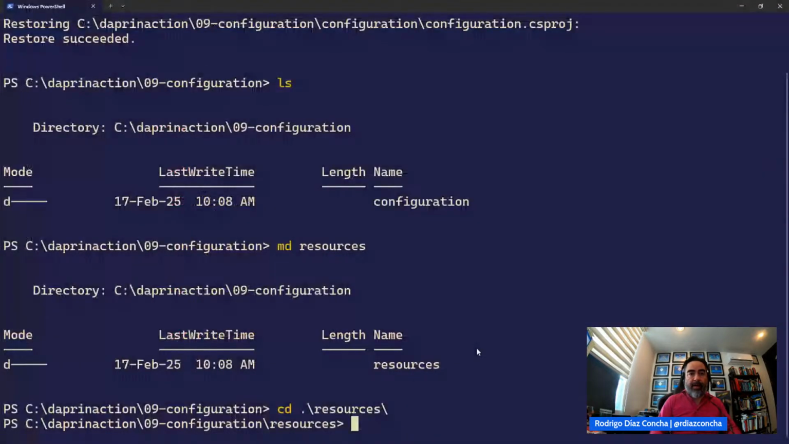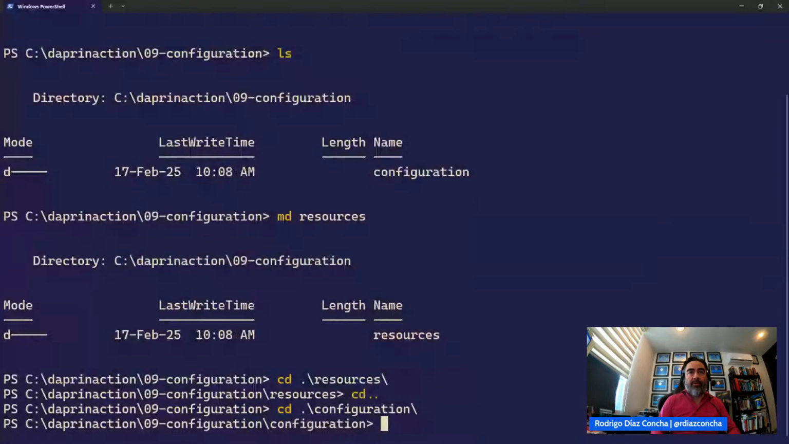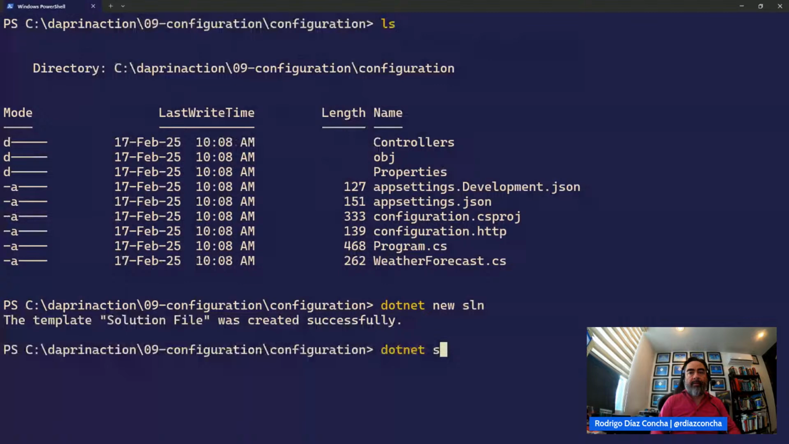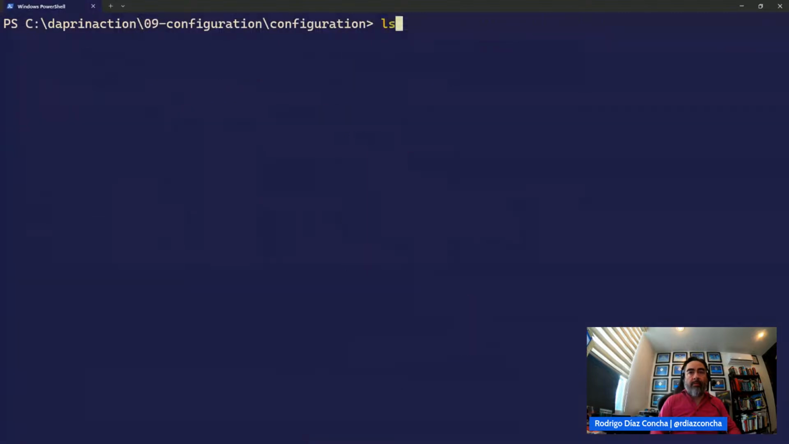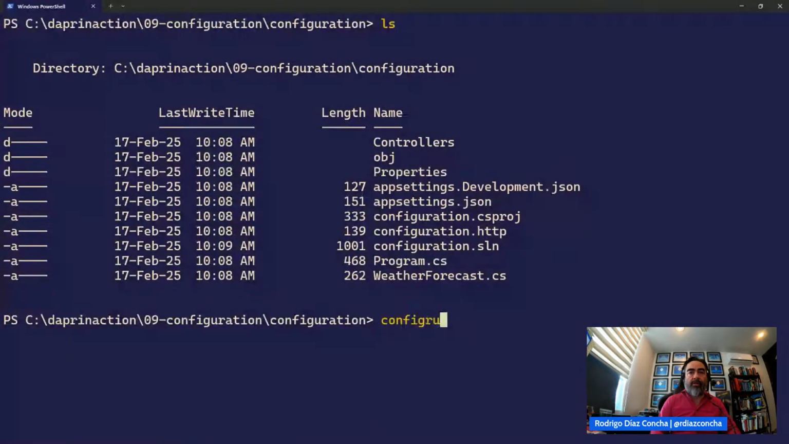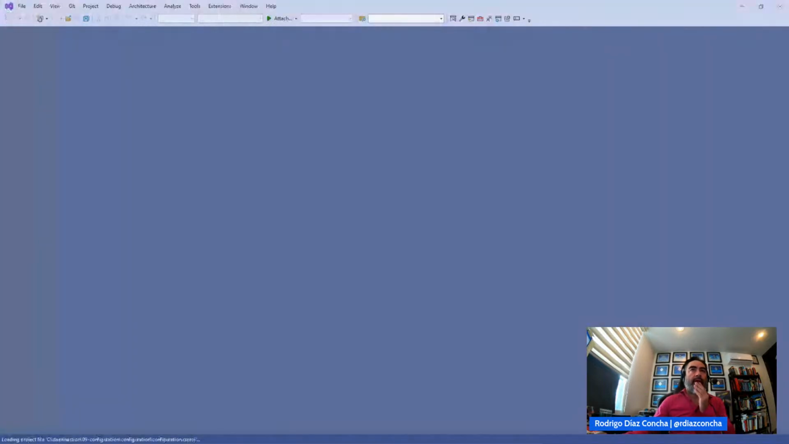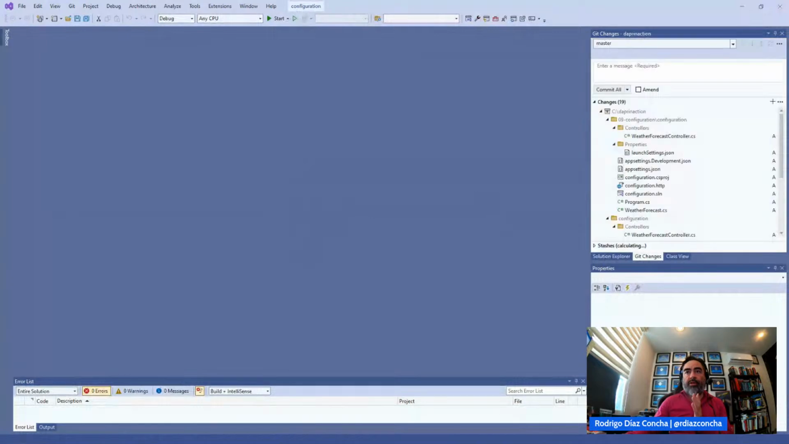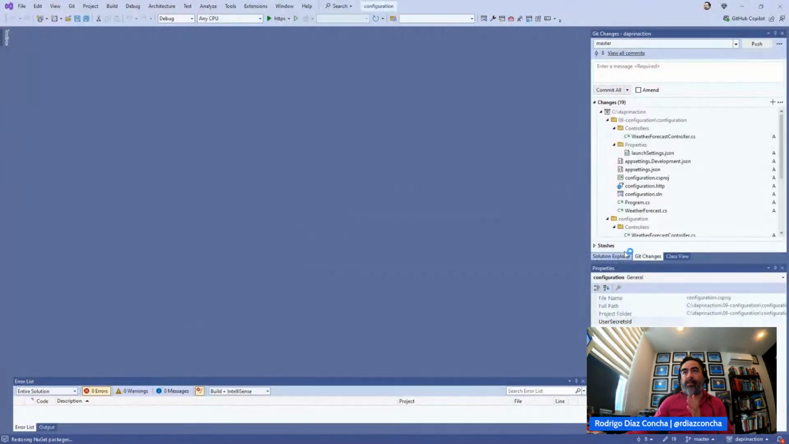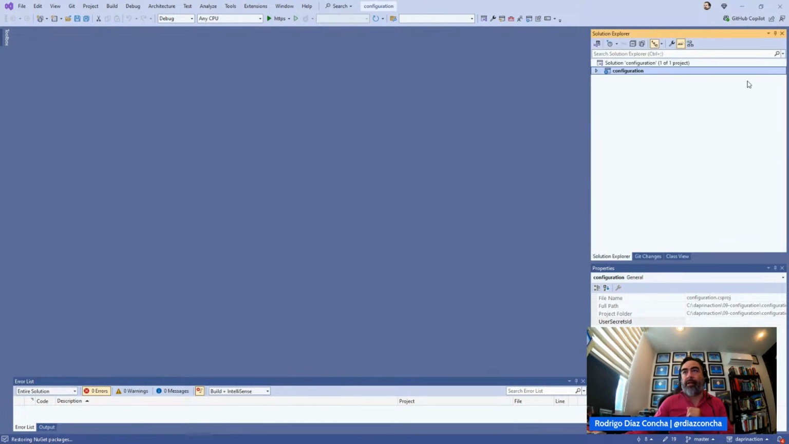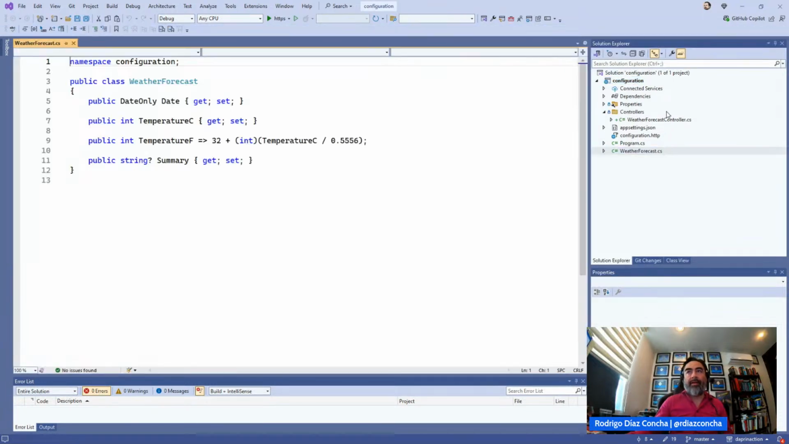Let's jump right in here. And let's also create .NET new solution, .NET solution add, and we're ready to rumble. Configuration.solution. And of course, I'm going to use Visual Studio 2022 since this is fantastic. And let's see what's going on here. I have the project. I have the weather forecast controller and the weather forecast model.